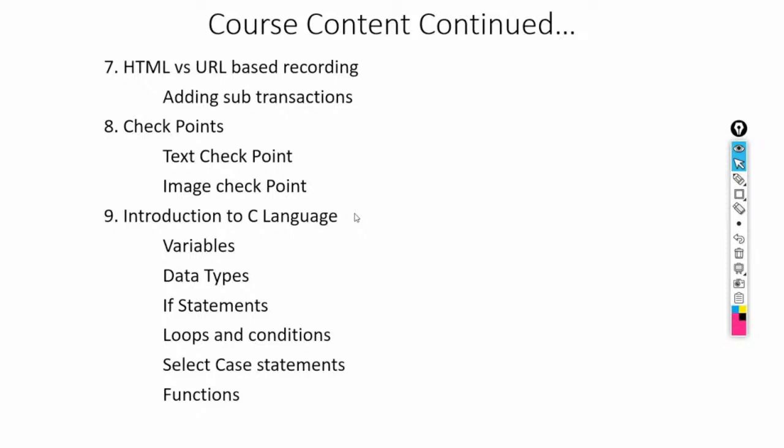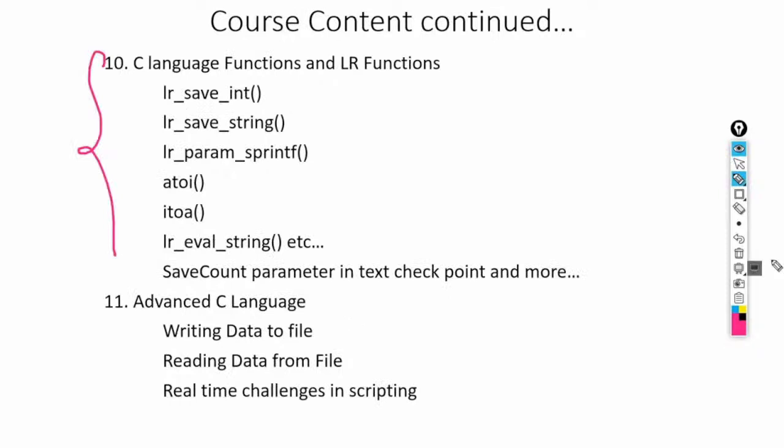Then you have some important C language and LoadRunner inbuilt functions to be learned, which will assist us in customizing the script. Couple of important advanced C language concepts I want to add: how do you read data from a file? Let's say you have a notepad where you have some data. How do you read data? Let's say you want to write some data to it. How do you write data? That is what we will discuss, and we'll also discuss some real-time challenges in scripting.